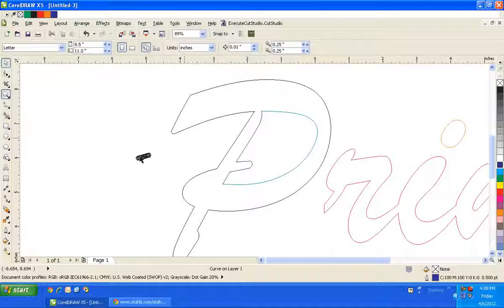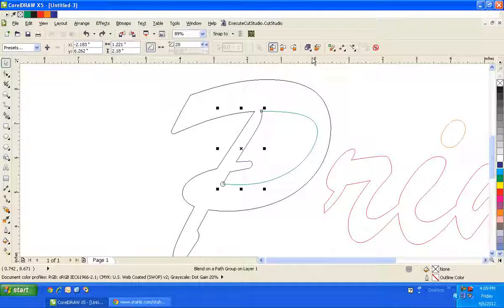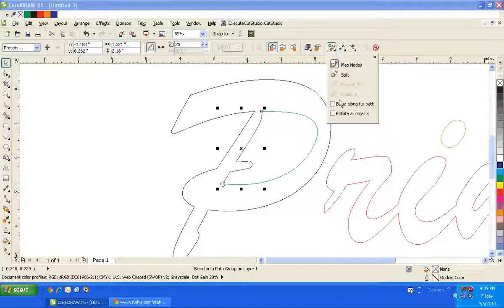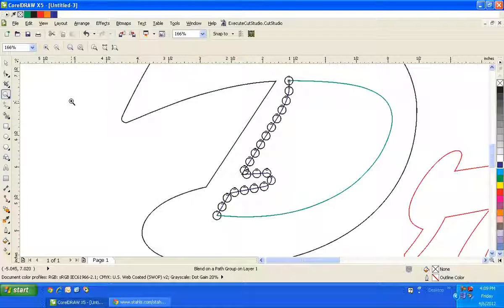So now let's see what happens when I take my blend and I tell it to go along this new path, which now only consists of just this blue part of this line here. And I tell it to blend along the full path. It looks a little bit better.